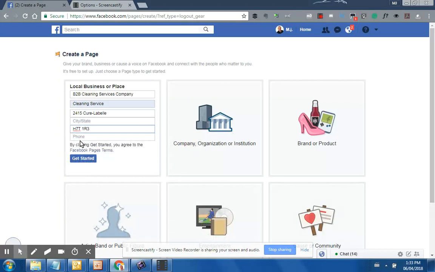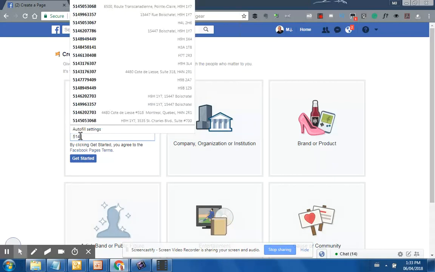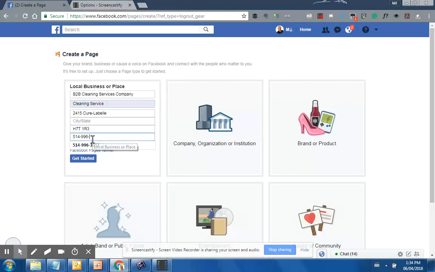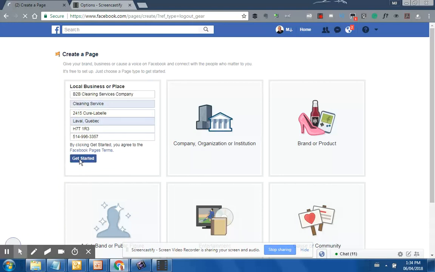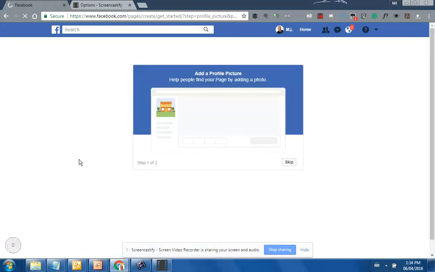Postal code is H7T1R3. Phone number 514. I want to put my own number 63357 for now. You're going to have to fill in all this information. Once this information is filled in, I don't know why I didn't take that. There we go. Let's try this. Laval, Quebec. Good. Everything's all good. Then you click on Get Started. And you wait for everything to come through, and here we go.